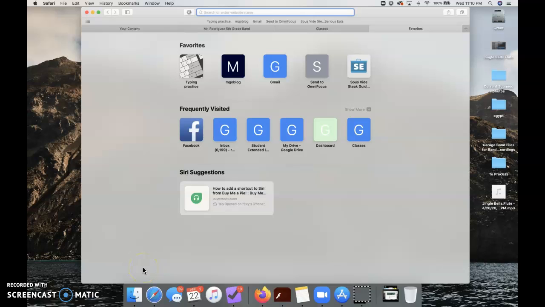I'm making this video because a couple people have told me that some students may not know how to join Google Classroom. So this is just a quick tutorial on what you're going to see when you log in to Google Classroom and where to put the class code and all of that good stuff.